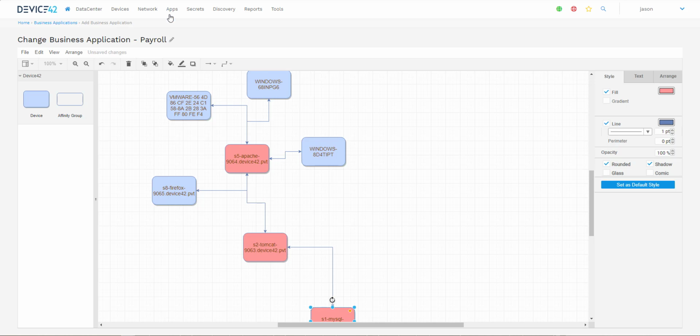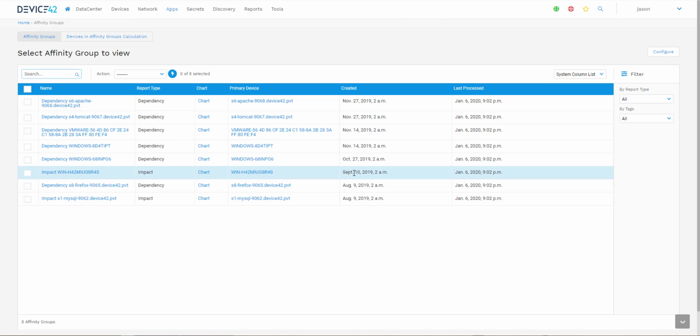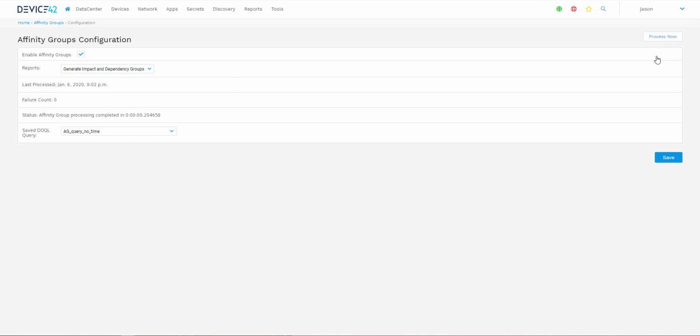Now let me go back to affinity groups, and there's a few key pieces I wanted to talk about here as well. To first start getting these calculated, they aren't going to be created by default automatically. You do have to go to apps, affinity groups and click on configure like I just did to then enable that, which by default runs on a schedule of once a day at 2 a.m. However, you can have them calculated immediately on demand by selecting process now whenever you need them to generate. They do take some time to run.